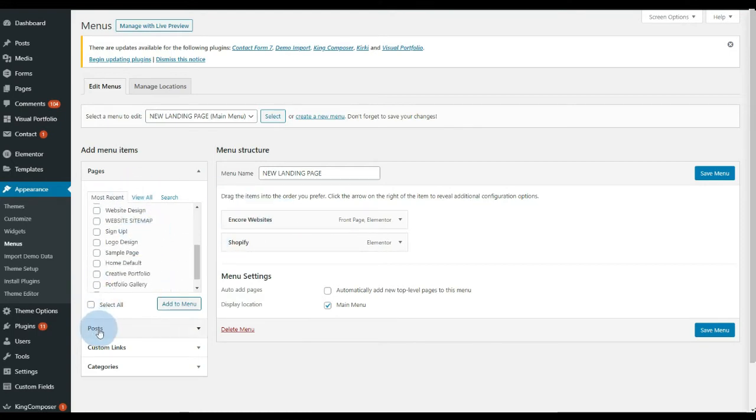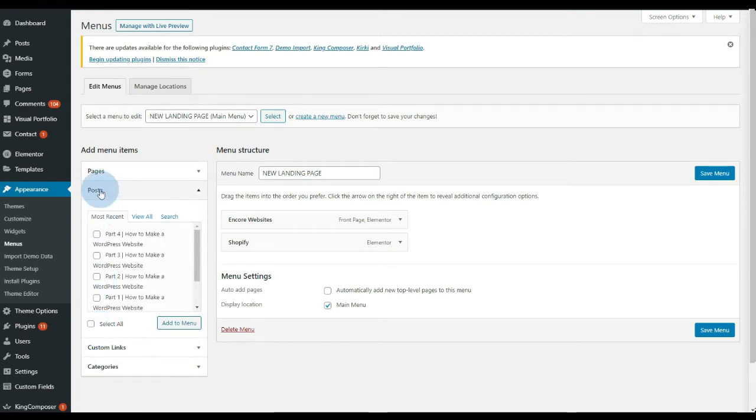Another type of menu item you can add is a post. These are all of my blog posts, like how to add products to Shopify, how to use HubSpot, how to create a WordPress website. I can actually add these by checking it and adding it to my menu, and then it will show that particular post.